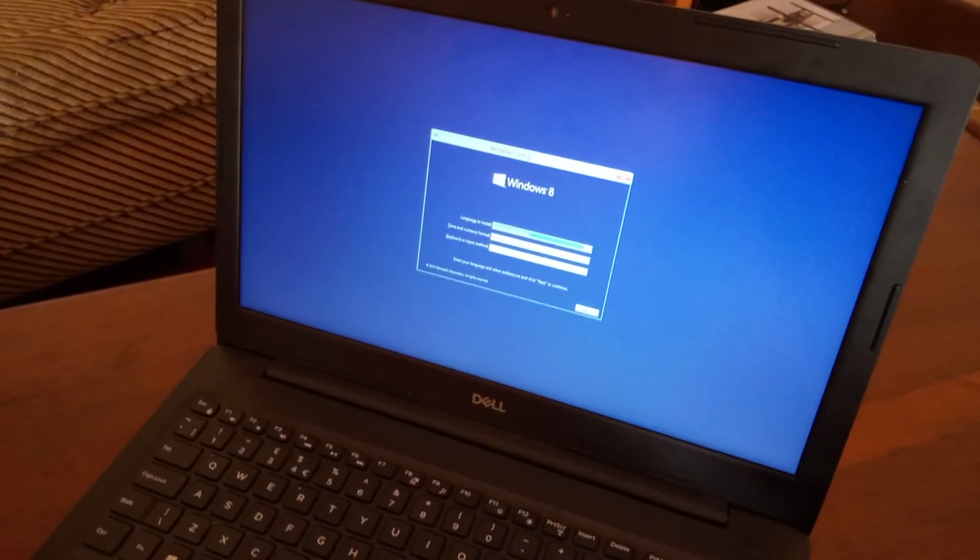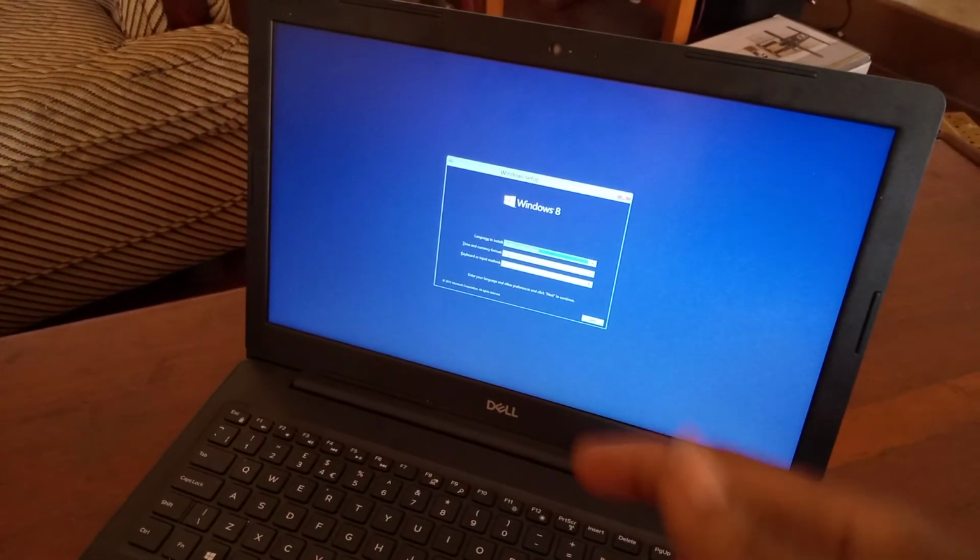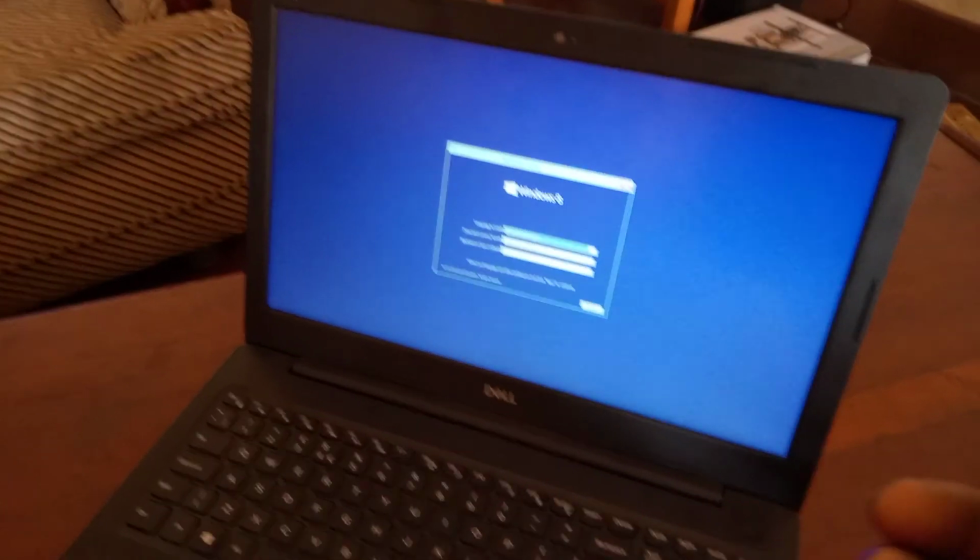So I'm going to stop from here. Then you have to go ahead and do the step-by-step Windows installation.